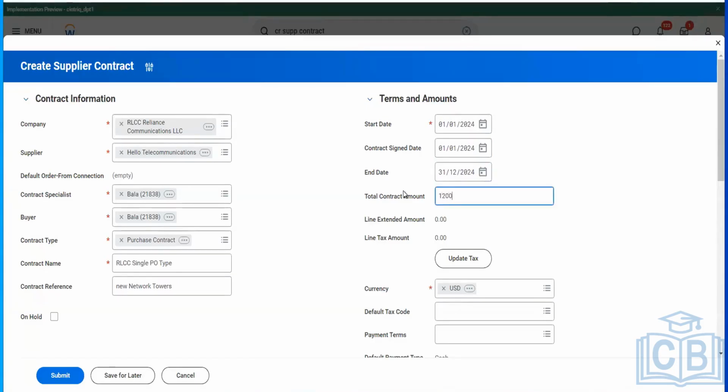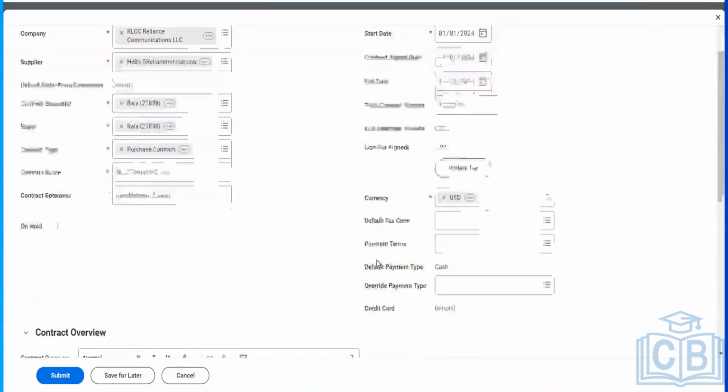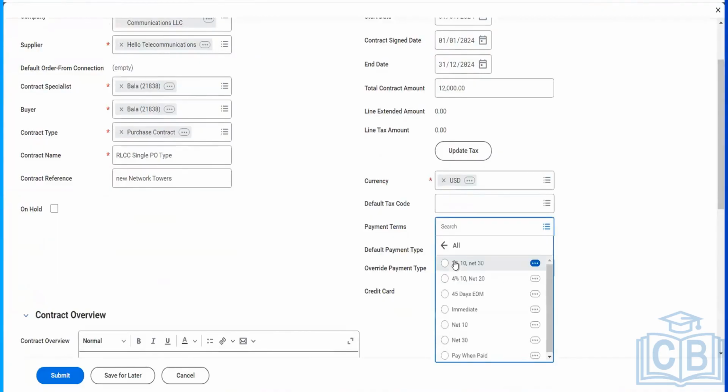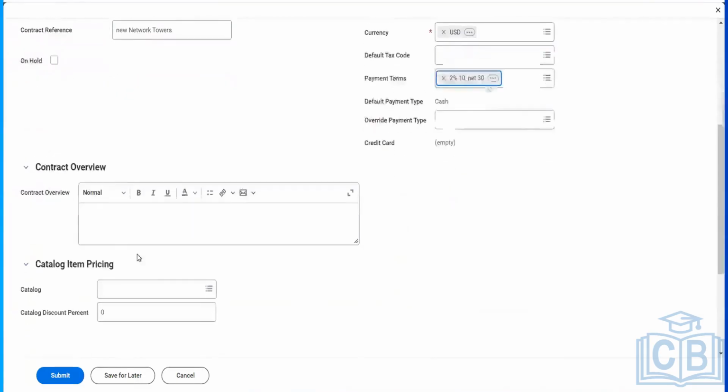Contract amount. Let's check the tax box. We want to enter the tax code here. Payment terms. Let's say I'll select one here. Let's give some discount, let me say payment in 30 days. Contract overview: find new towers. If you want to add from the catalog and so on, you can do it, otherwise.